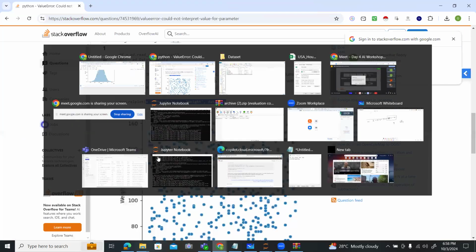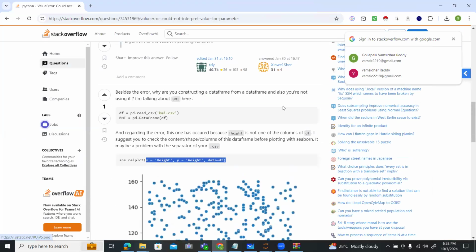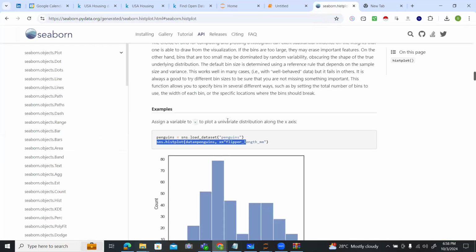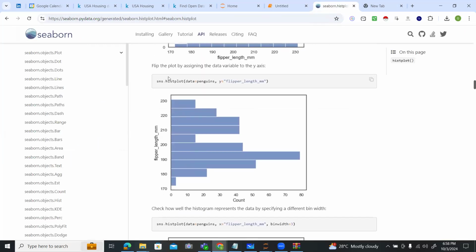And let me use one more related thing. We have n number of things, right? So we have these histogram plots, which come in different types.